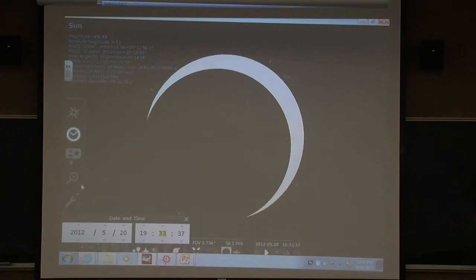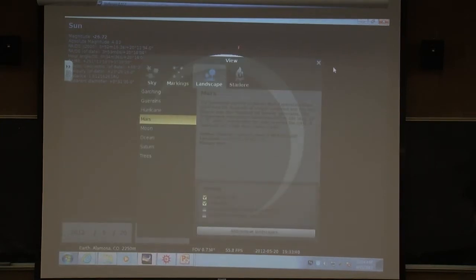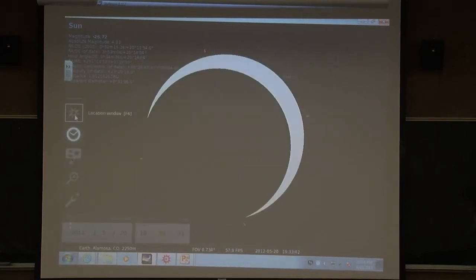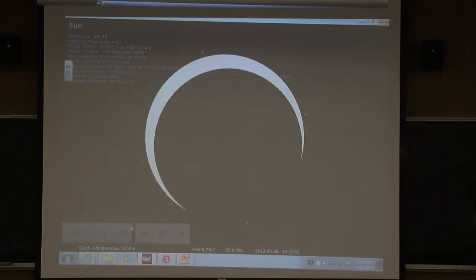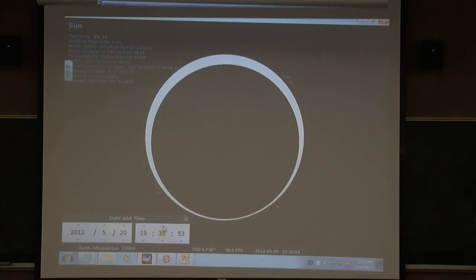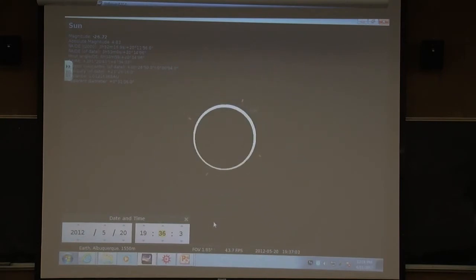However, if you want to travel a little bit, whoops, that's not the one I want. I want the location window. Now, Albuquerque, there it is. So here's what it's going to look like if you go to Albuquerque, and let's just skip ahead by a few minutes, and we'll get the annular eclipse there. And you'll actually see the moon cover the center of the disk and have a little bit of the sun showing around the sides.